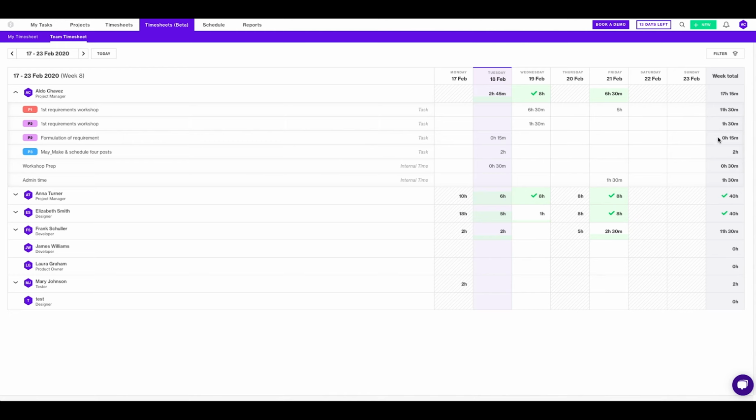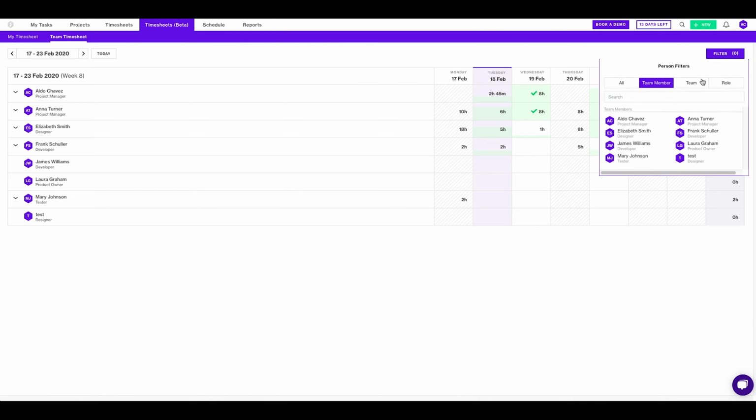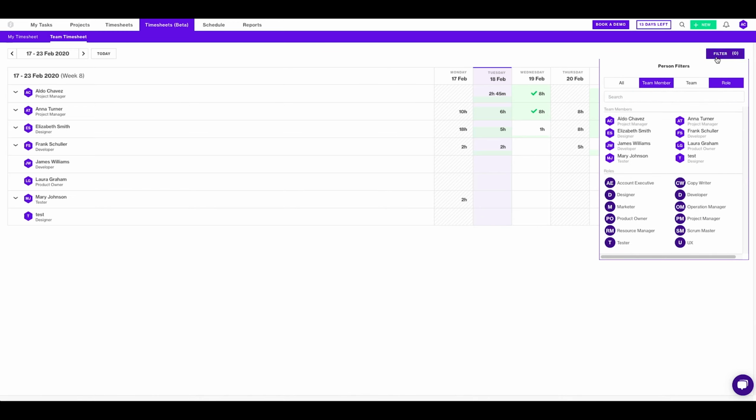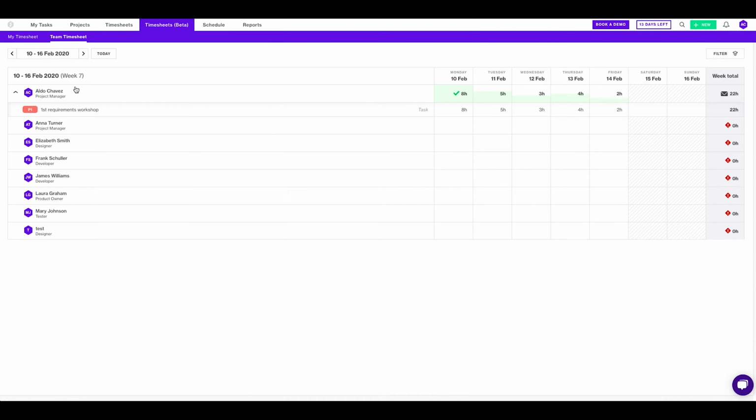And to the far right, you'll be able to see their totals. You can use the filter to view work for a specific team member or for those with a specific role. You can also view the time your team logged last week, for instance, and if you notice that they're missing any time logs, you can quickly send them a reminder.